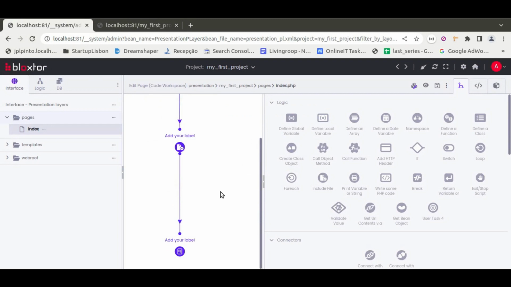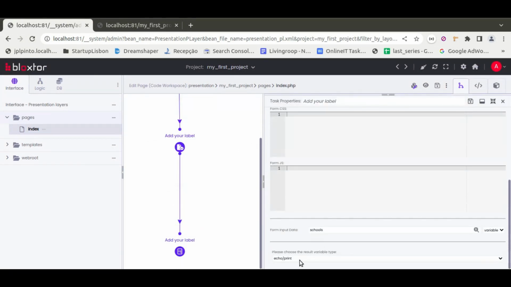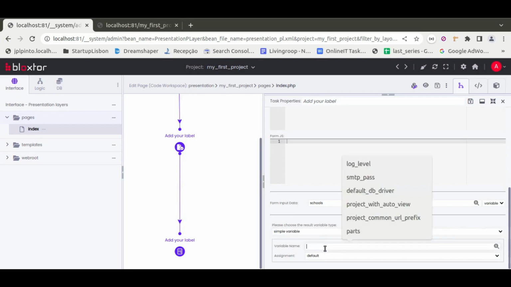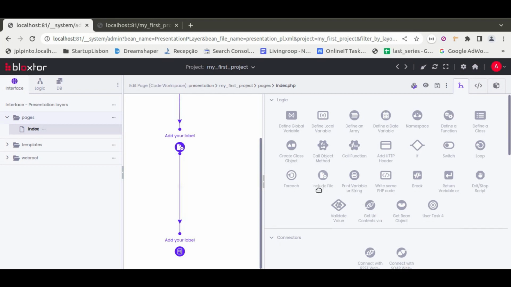Okay, so what we need to do is go back to our create form task. Instead of printing it, we want to simply put it into a variable. Let's call this variable school_HTML. Let's save it. And now we want to pass that variable to that specific region of that template. So how do we do that?